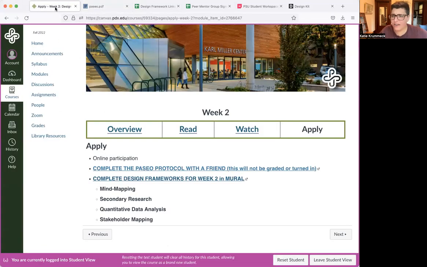Because this is identity work, it is not going to be graded. You don't need to turn it in, but I highly recommend that you find a friend, a roommate, a colleague, a partner, to go through this activity with and do that personal identity reflection.